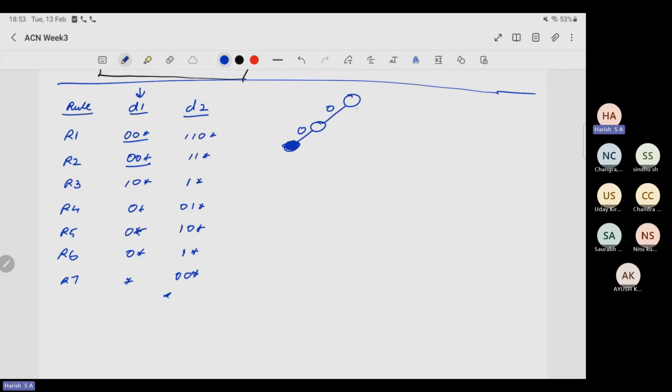Next is 1 0, so there is 1, and then there is 0, and this is also shaded. So this is done. So next is 0 star. So you have 0 and you have a star. When you see a star, you shade that also. Just shade it. That's all.